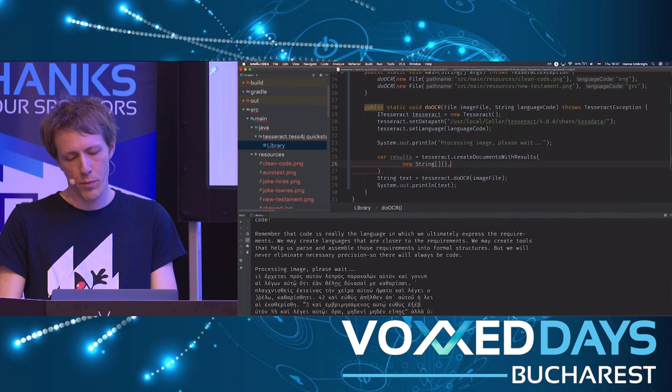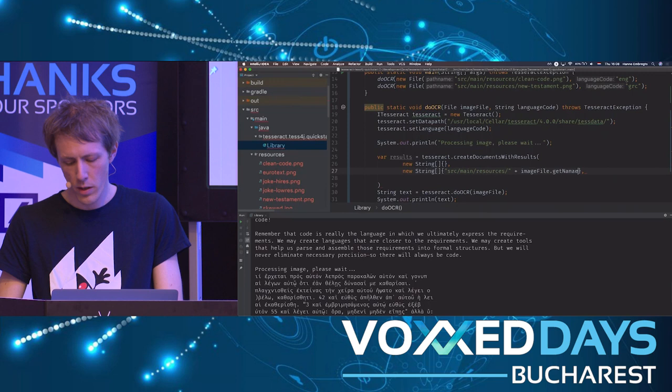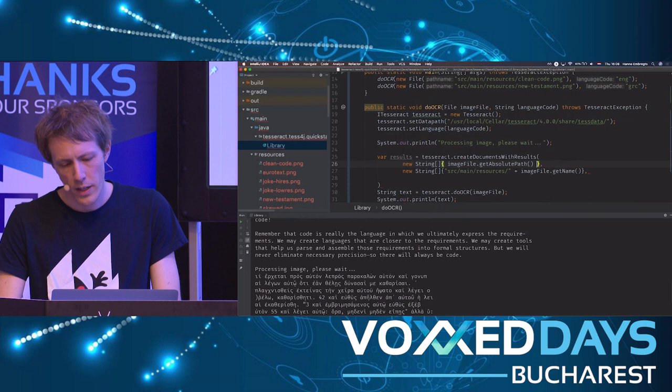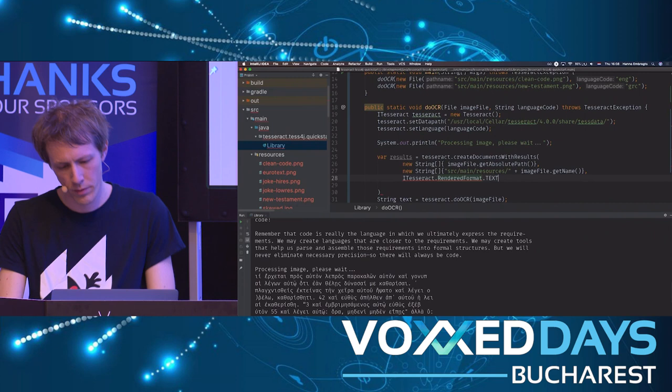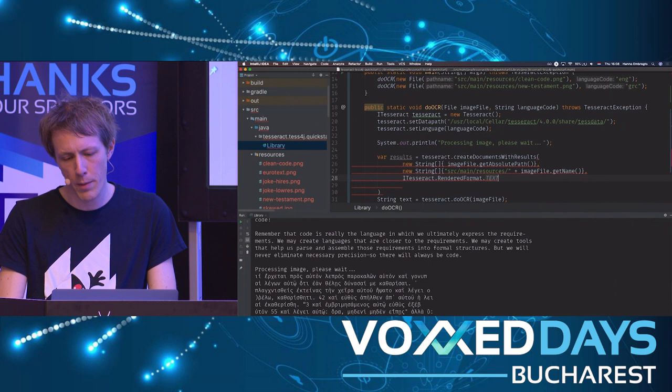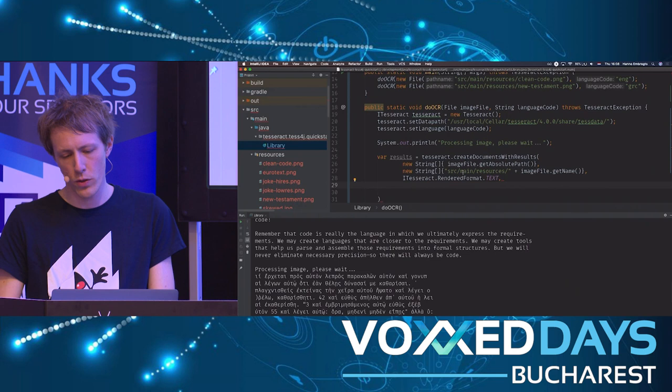In this case, it will write the plain text as a text file to the output base. You can see that this API is meant for batch processing, but in this case, for simplicity, I just pass it one argument. So in this case, let's go for source main resources, and then the image file name, and it will automatically append a TXT extension. So don't have to worry about that. This will be the location of the image file. So get absolute path.